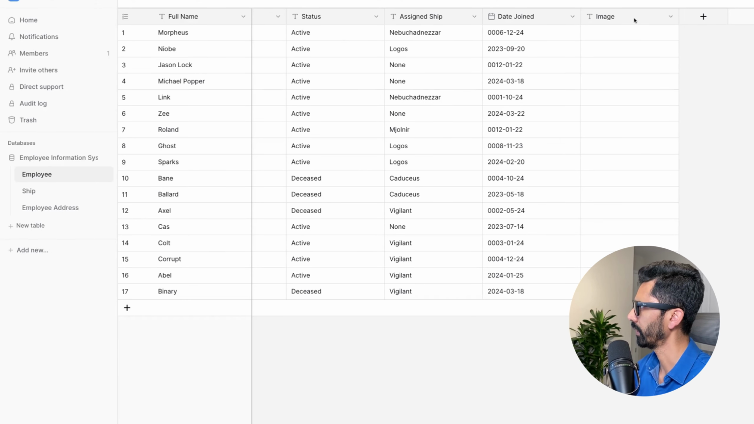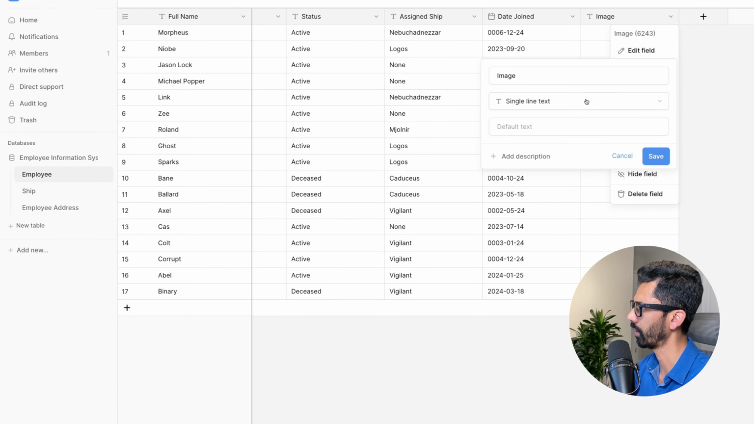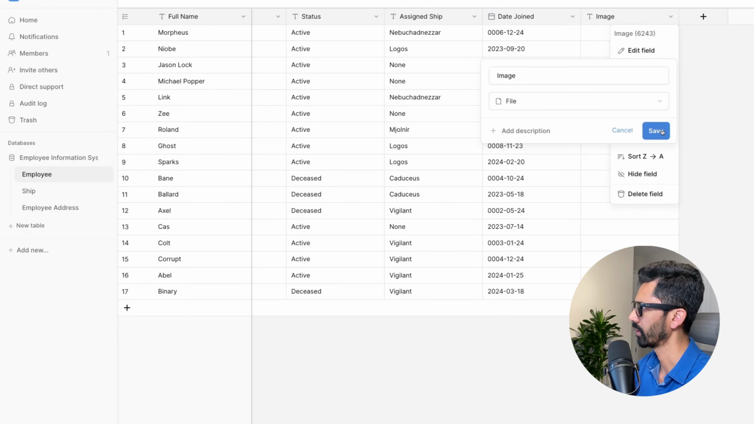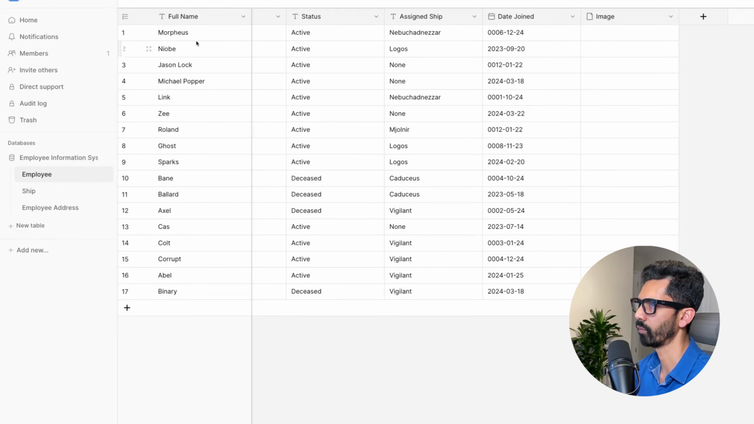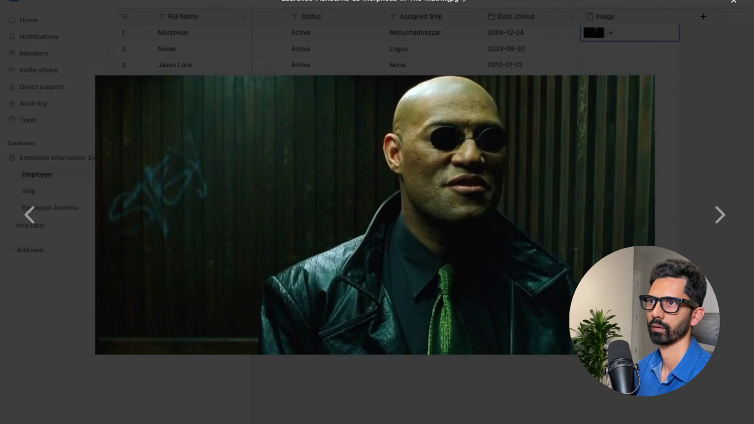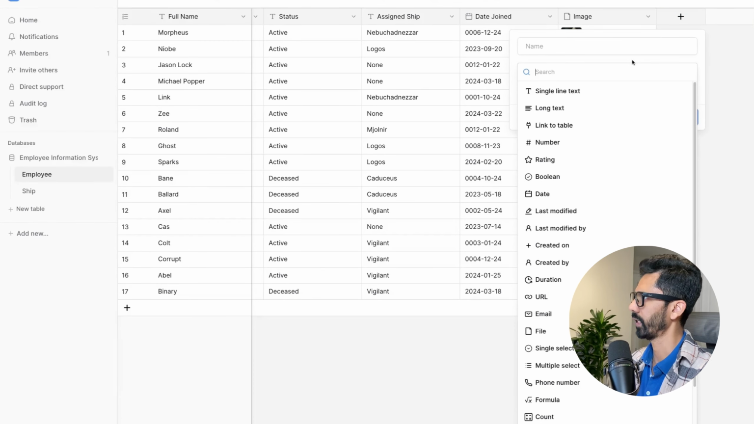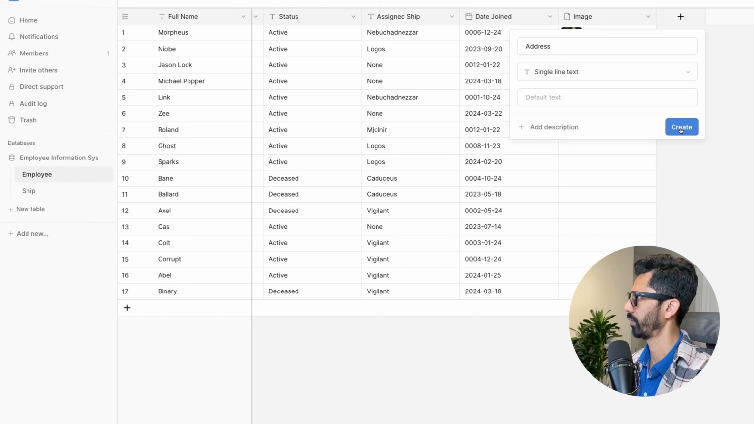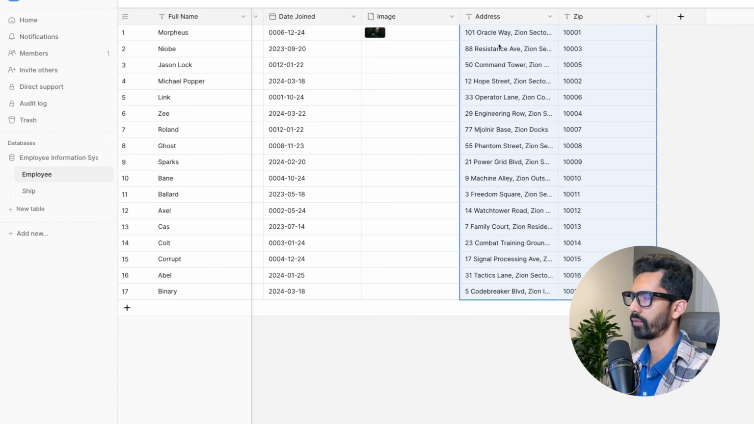Okay, so I've got this image column here. I'm going to convert this image column into a file format. What this is going to allow me to do is take Morpheus and put a picture for him. Okay, what I'm going to do is I'll just create 2 columns here for address and zip. And I just copy pasted that over from Excel.